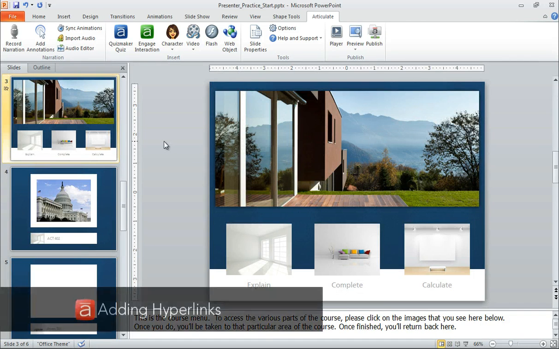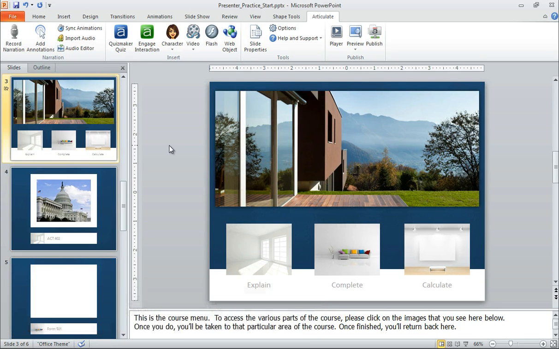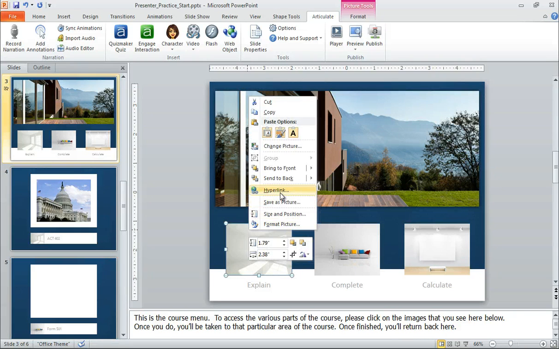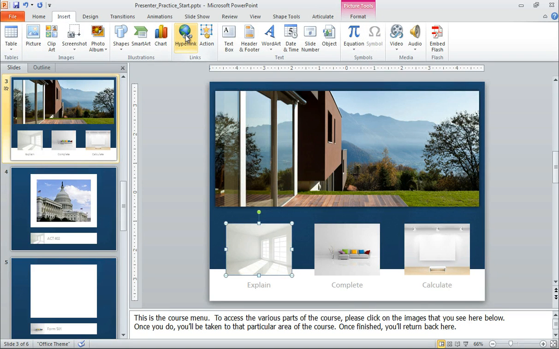To do so, I'm going to use PowerPoint's hyperlink tool. Now I am in PowerPoint 2010, and so I'm going to demonstrate how to do that in 2010. If you're in an earlier version, or if you're in 2013 or later, you'll want to find the hyperlink tool. To do so in 2010, I'm going to select an image, right-click, and then select Hyperlink, or I could go to the Insert tab and select Hyperlink.